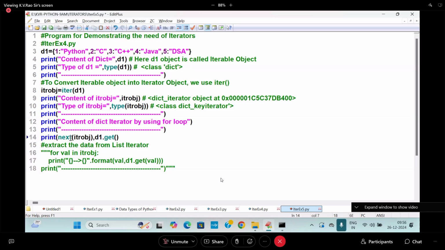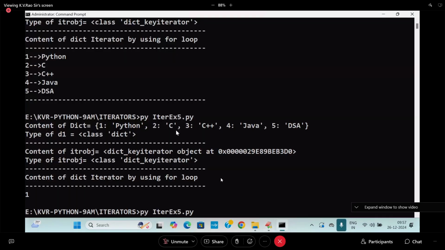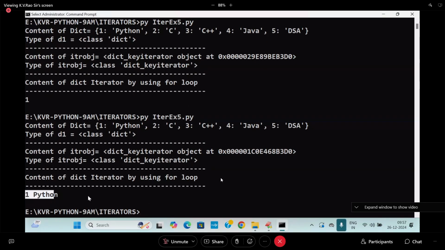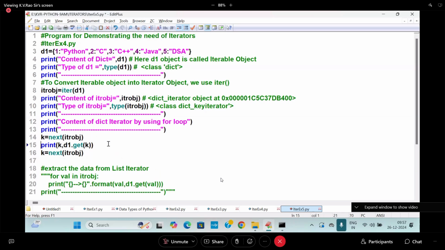This value is there now. What you are supposed to do is write k is equal to k, comma, get of k. You need to pass get of k. That is the way you need to get it. One dot Python. If you want to get it like this, there is one more way you can get it.